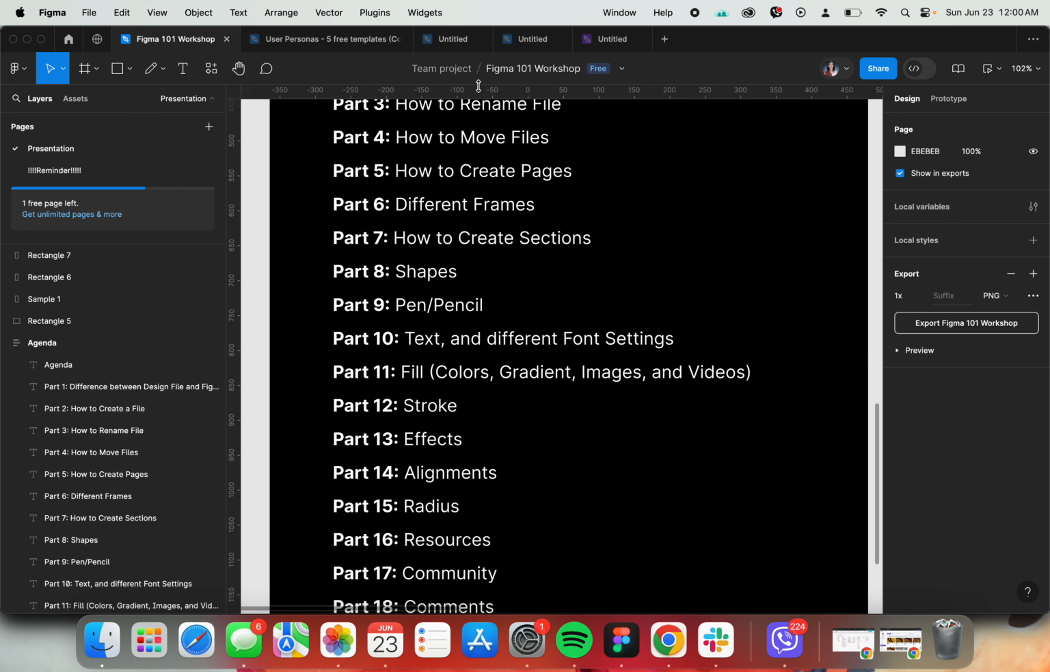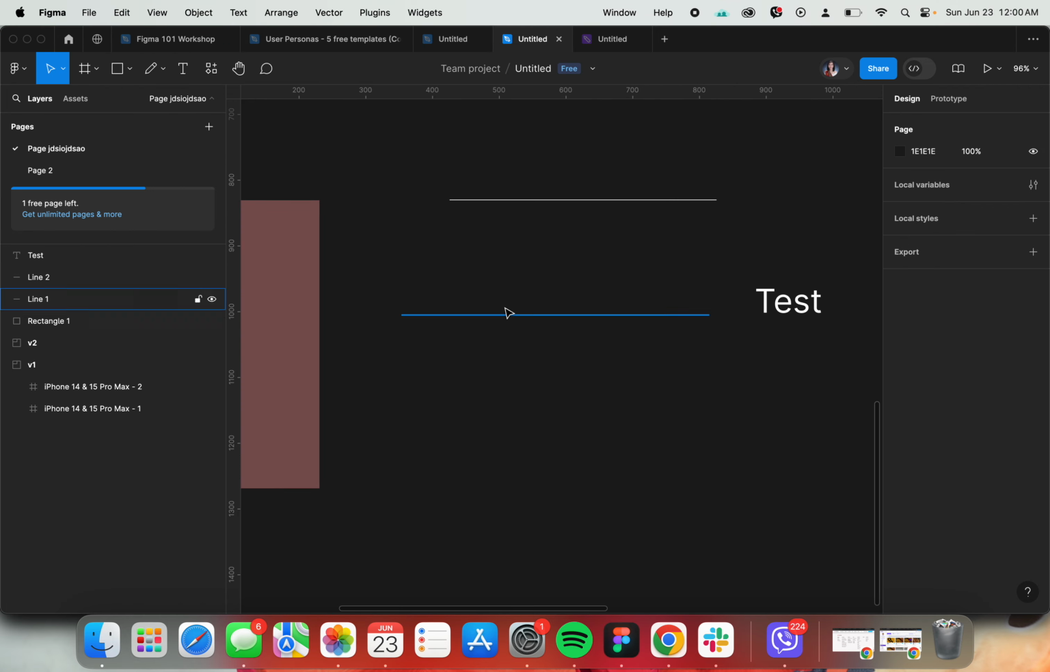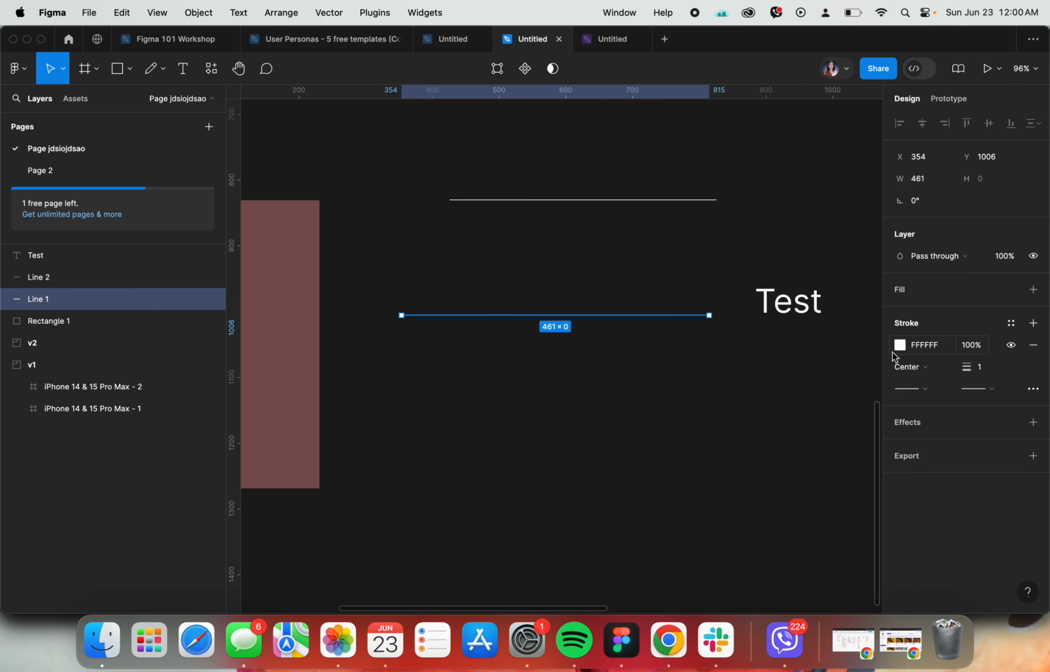Next will be the stroke, which we discussed earlier for the line. For the stroke, we can go ahead and change the stroke into 10 or 5, and you can change the endpoints to line arrow, triangle arrow, round, diamond arrows, round. You can also change this to solid or dash.